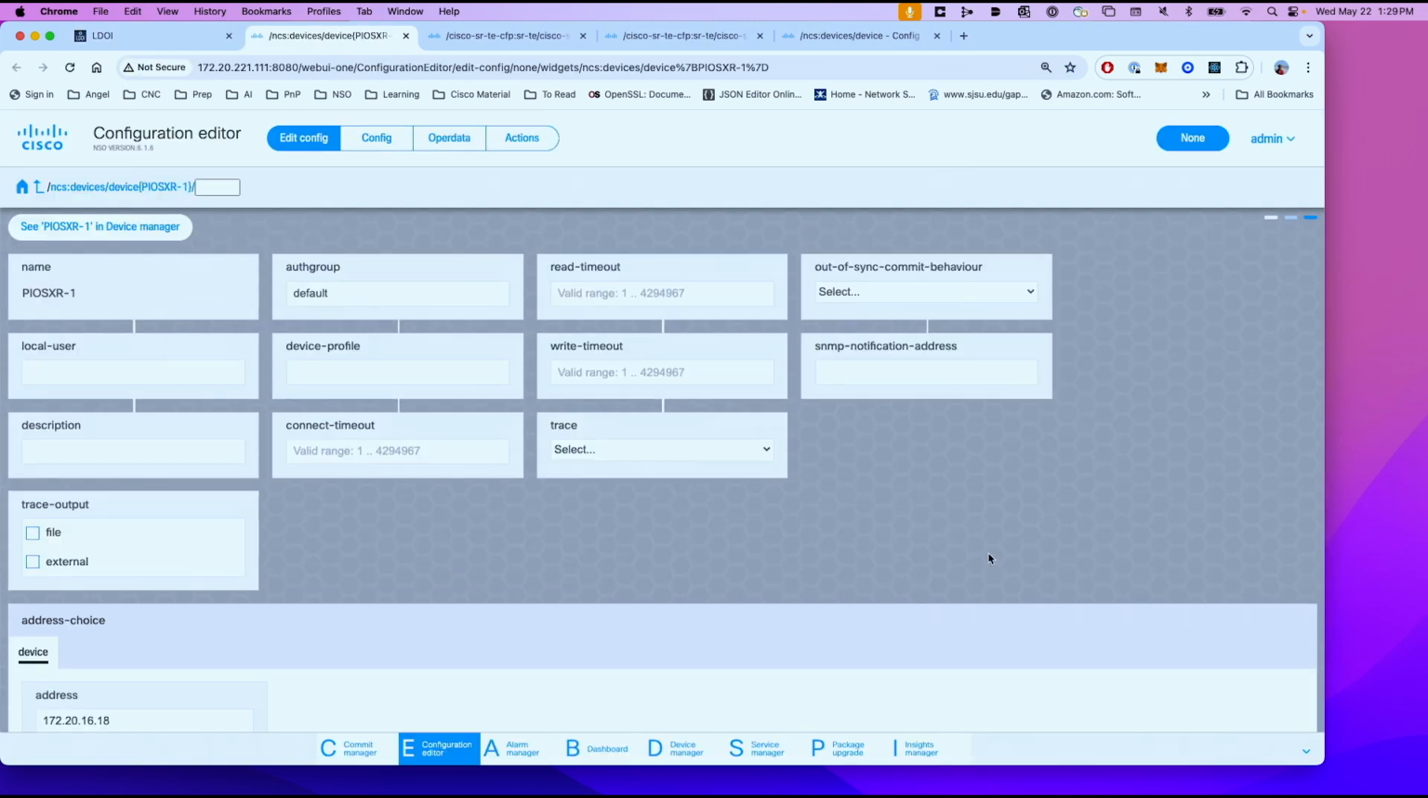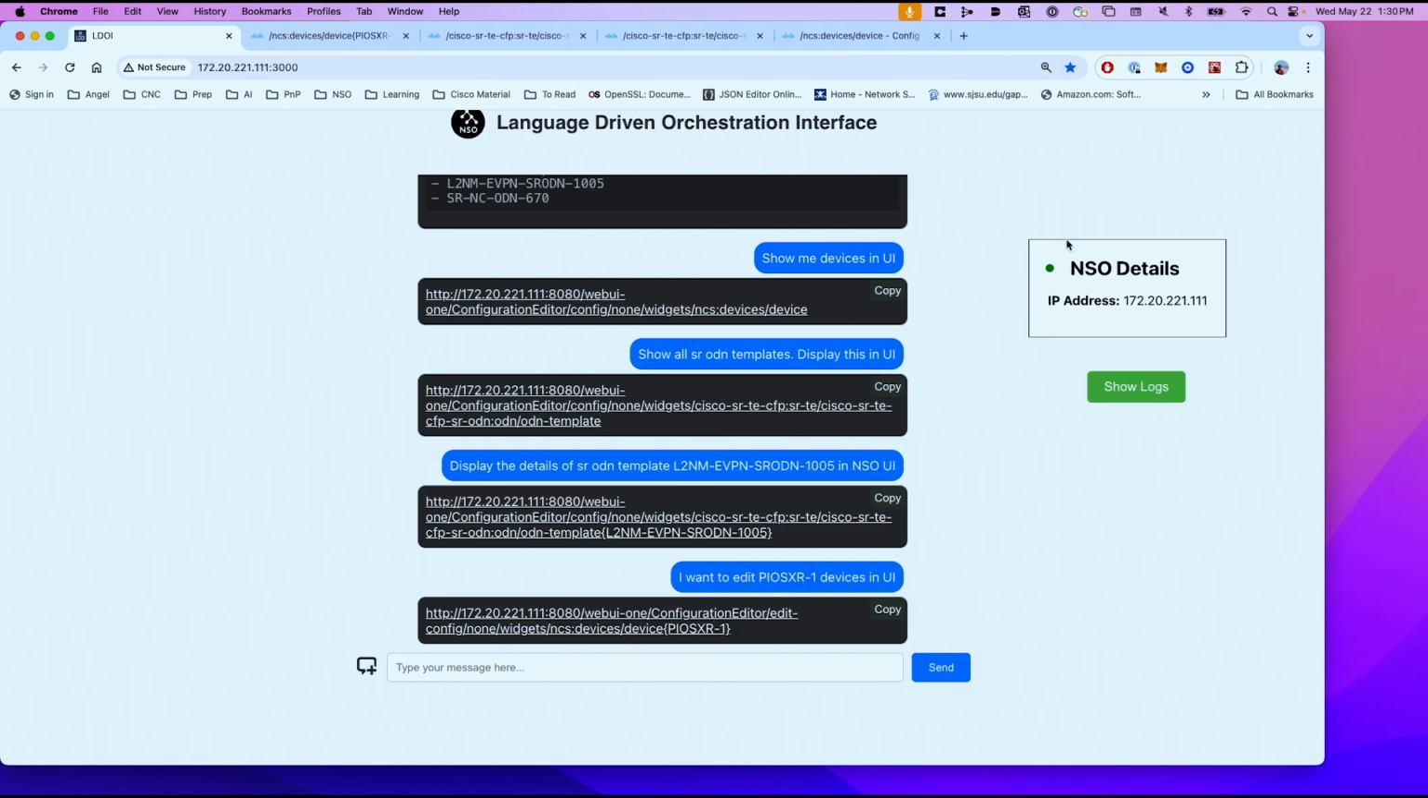So it would take me to a form where I can edit all the details on my NSO UI, and I should be able to edit anything I would want. All right. So you can also see the logs, like how we have the NSO query and the endpoint selection with proper key and everything.